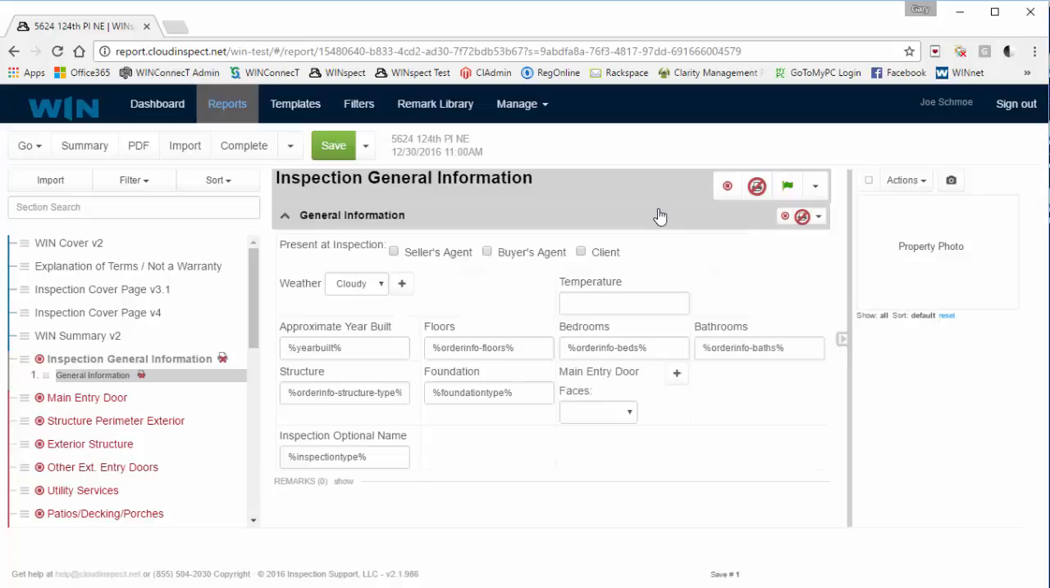This would be something that you would want to go into the template editor and make sure is set like this in your template so that you don't have to keep doing it every single time. But we do collect some very important information in the Inspection General Information tab. I can mark here if the seller agent, the buyer's agent, or the client are present at the inspection.